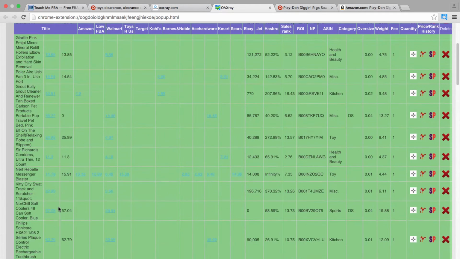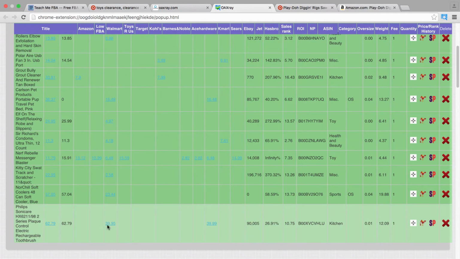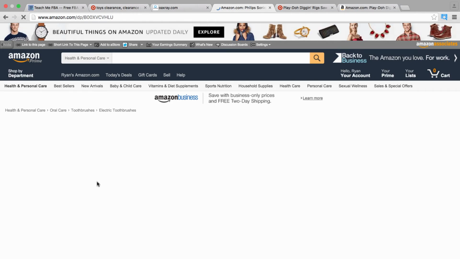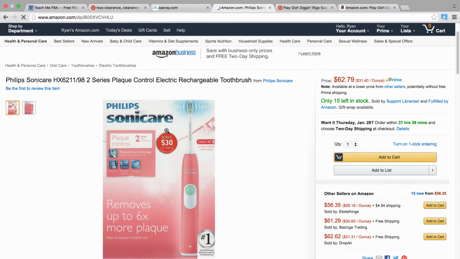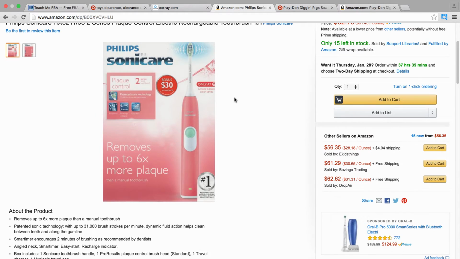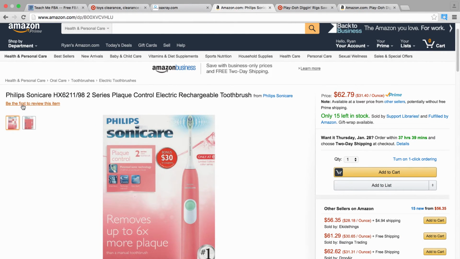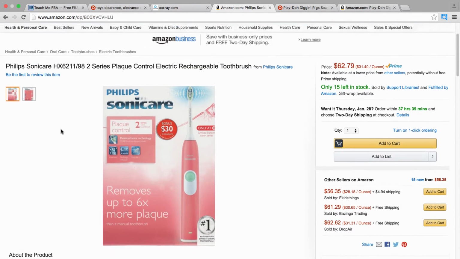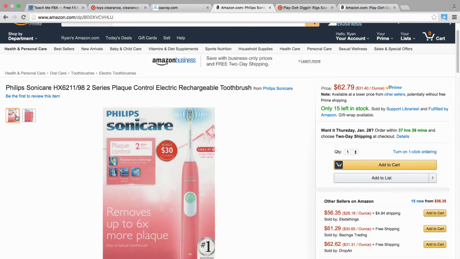So let's go to, this is the product I'm going to order actually tonight. And it is a Philips Sonicare Series Plaque Control, and so on. And what it looks like on Amazon, I'll show you right now. Okay, it sells for about $62. There's only 15 left in stock. It's got good reviews. That's why it's flying off the shelves. Oh, maybe this one's be the first to review it. So I guess this one doesn't have any reviews. But anyway, 15 left in stock, so it's flying off the shelves.